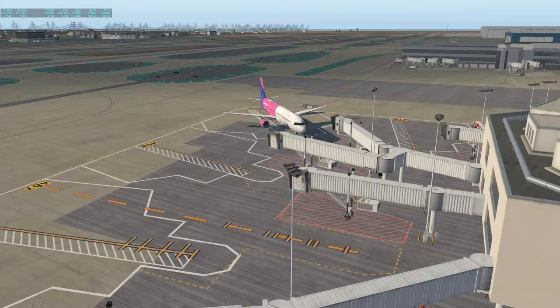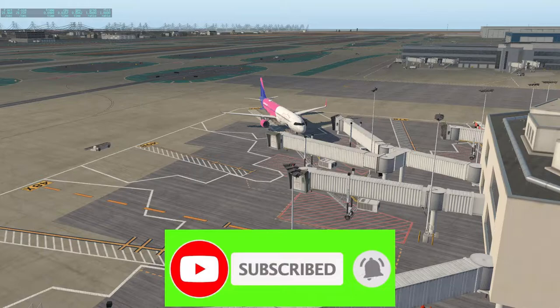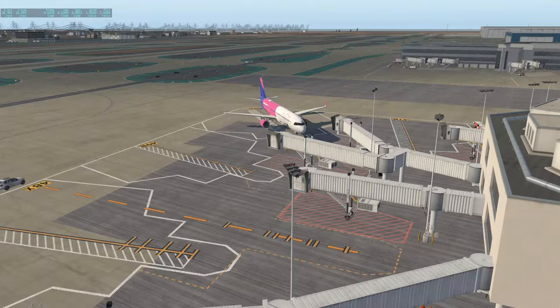Today we're going to fly the ToLiss Airbus 321 from Los Angeles to Las Vegas with live ATC on PilotEdge. We're going to try to follow real world procedures as much as possible.